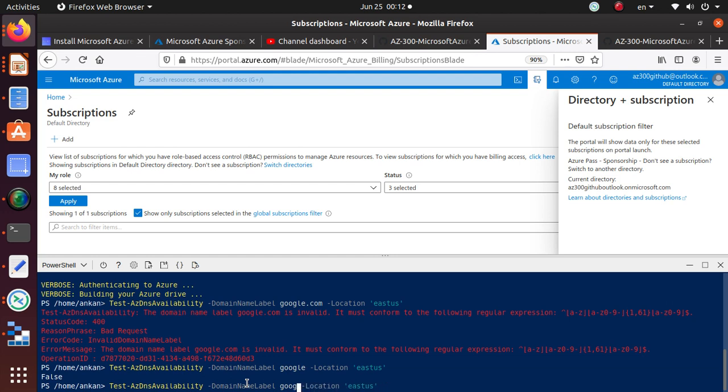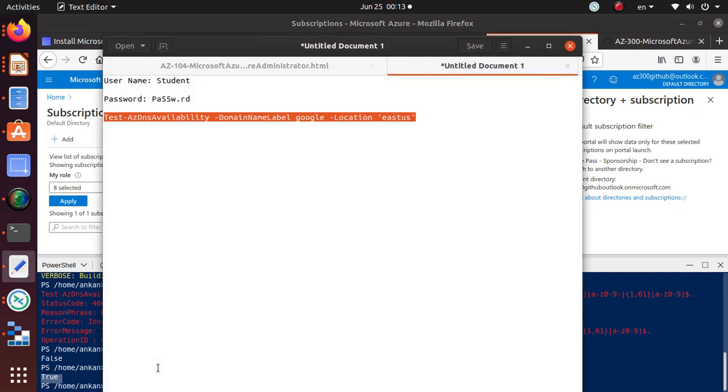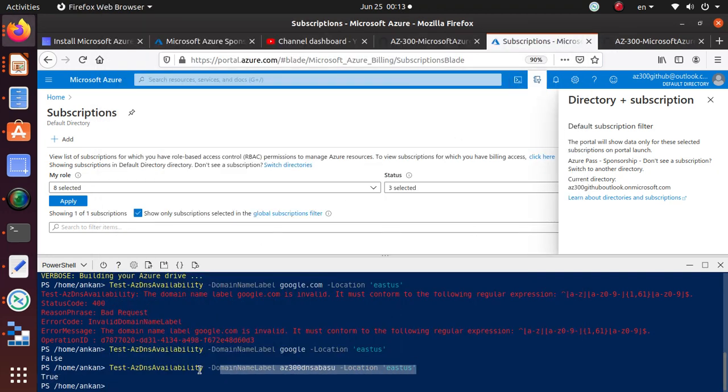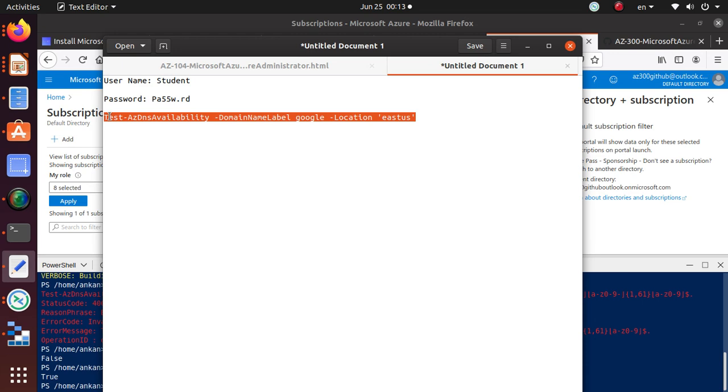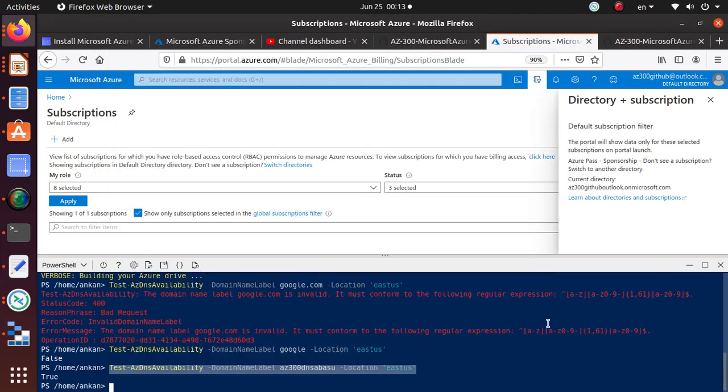So let's try something meaningful to our lab. So let's see, AZ300, what should the DNS be, and then put ABA, so that has to be available. Yeah, so now this DNS label says true, so we can use this. So we have successfully run this command. So I'm just going to copy this one and save it, so we know that this is the command that was successful, and I'm going to save it as 300 labs. Okay, and then save it. All right, so we have saved that.